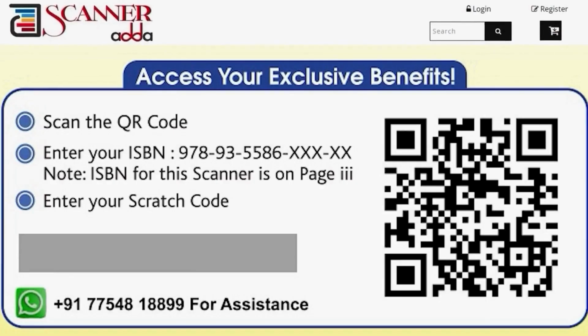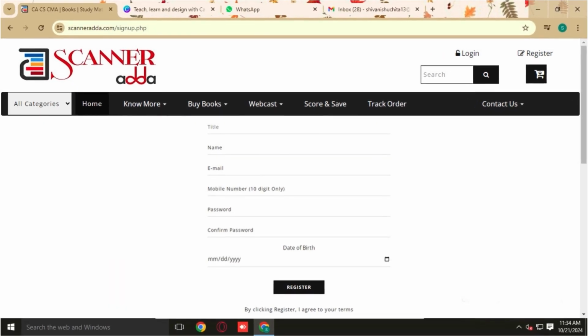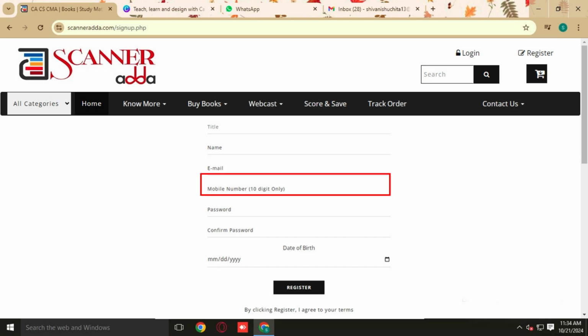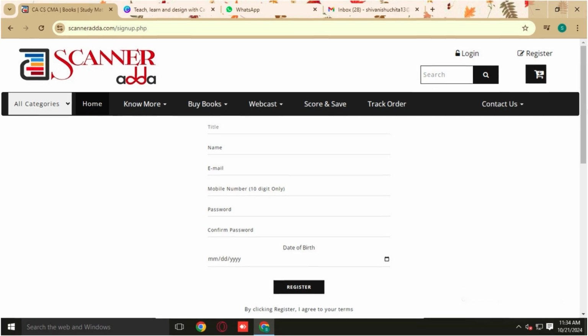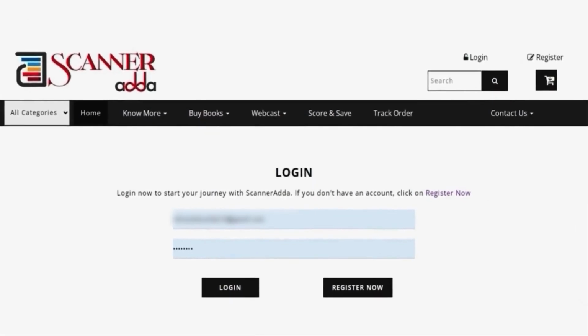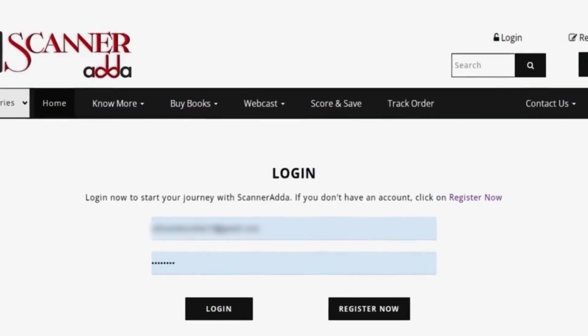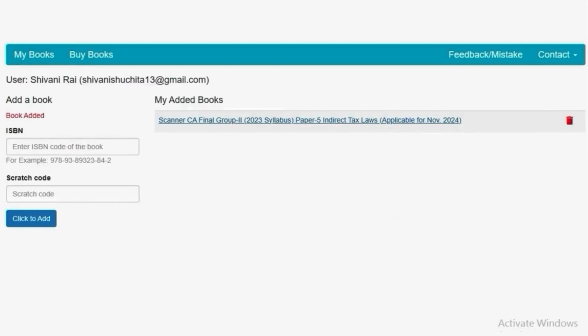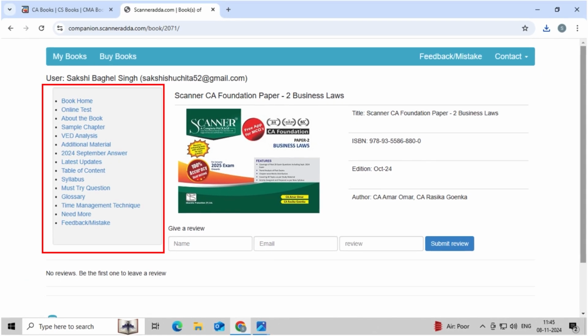First, scan the QR code provided. This will open a link to ScannerAdda.com. Once there, you'll need to register by entering your name, email, mobile number, password, and date of birth. After successfully registering, log in with your ID and password and then go to My Book section and enter the ISBN number of your book. Once you've completed this process, you'll gain access to the digital content and start enjoying its benefits.